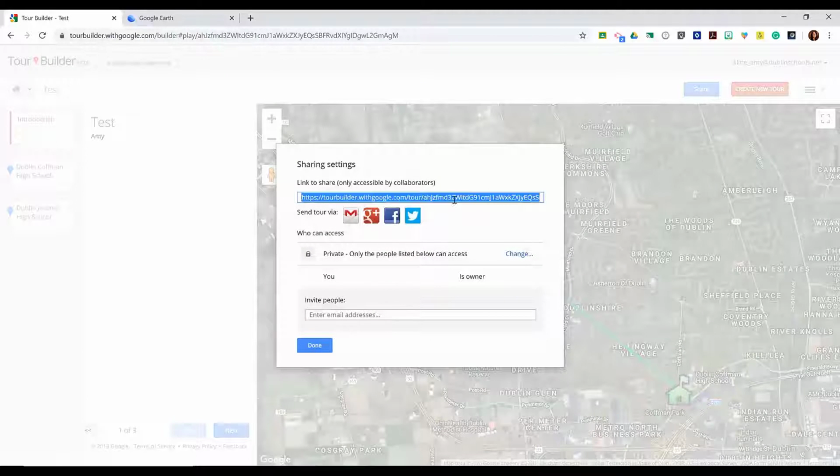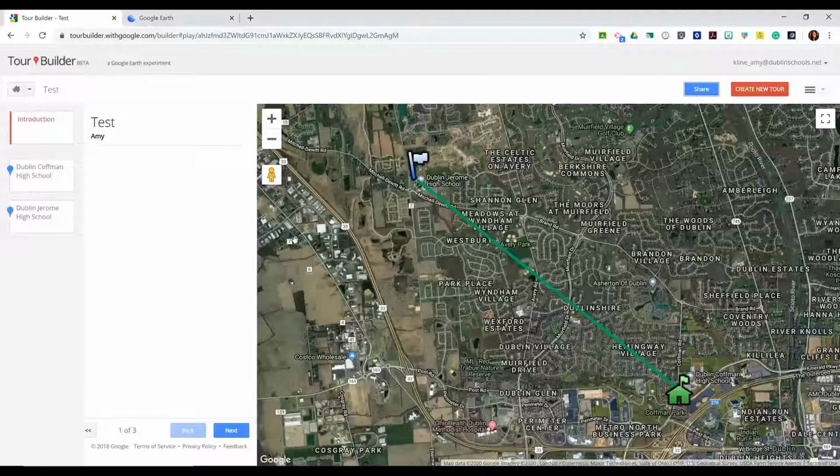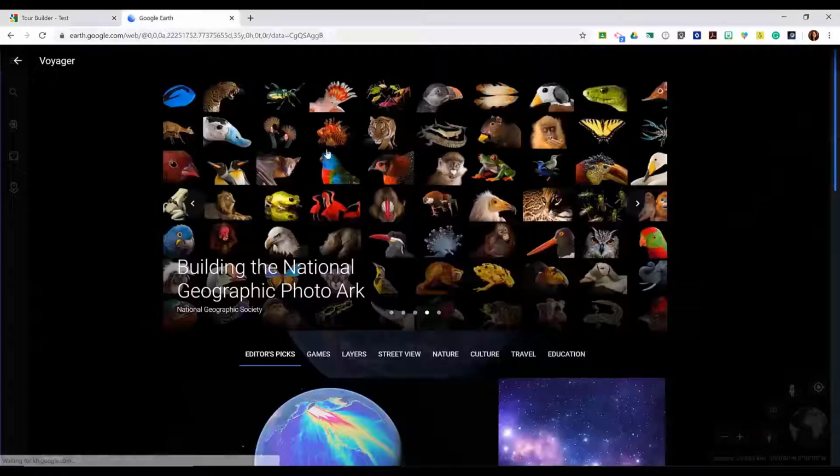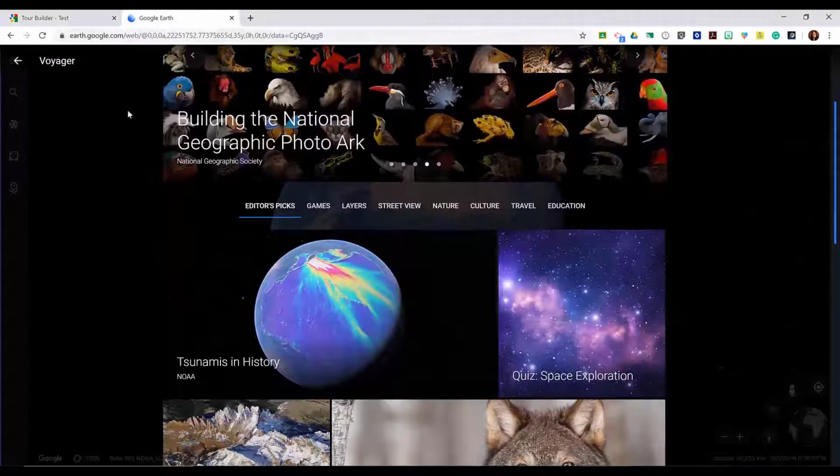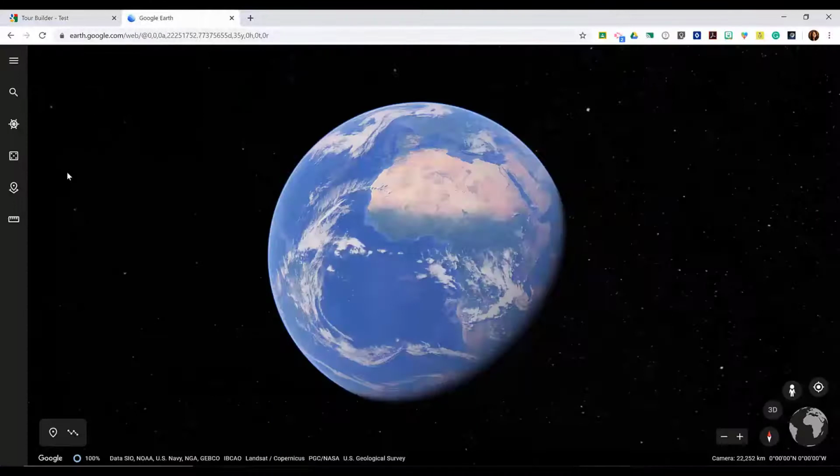When we click share, we give it a link, and it's the same edit or same sharing access as any of your Google files. Something really cool that's new, if you haven't been to Google Earth in a while, there are a lot of new things that are in here, and one of those is that you can create a tour in Google Earth. Know that that's an option.